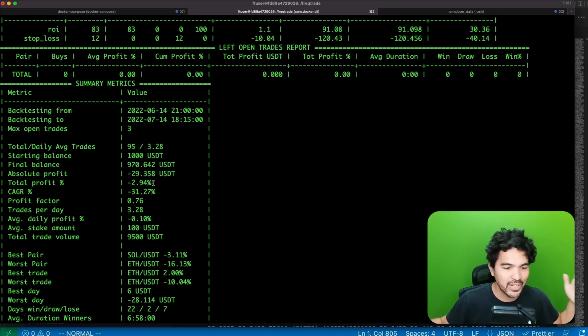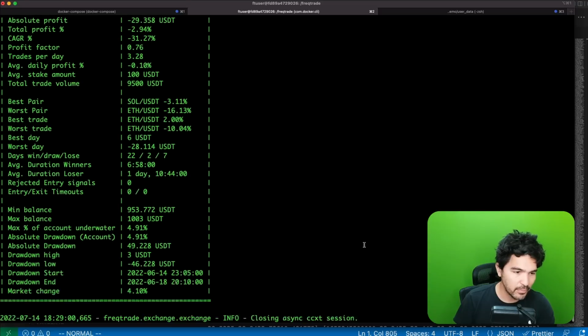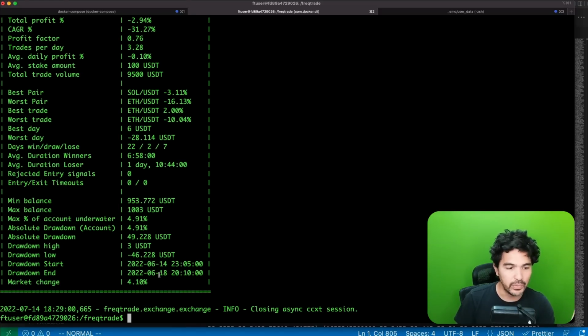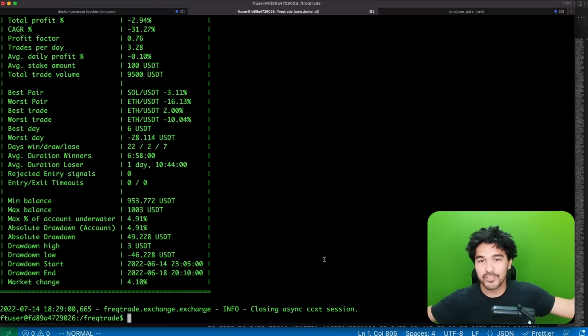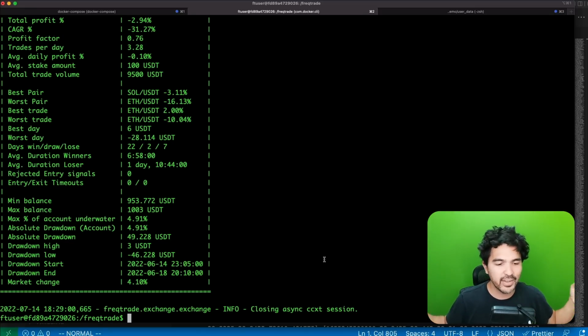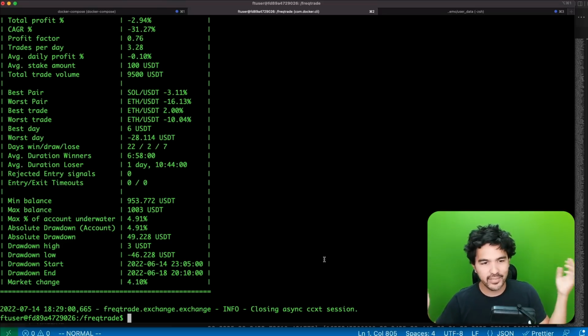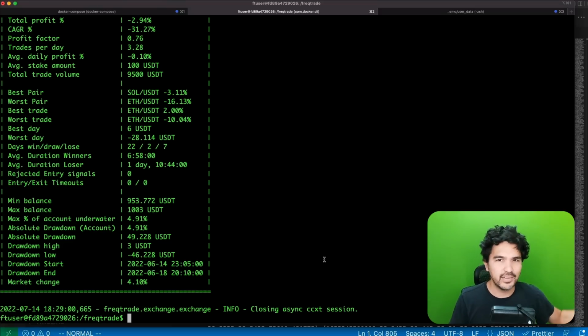And if you scroll down to the bottom, you can see how this compares to the market itself. If you just bought and held Bitcoin, Solana, Ethereum, it actually was up 4%. So you'd be better off doing nothing, unfortunately, as is the case most of the time when you're trying to time the market. So we need to go back to the drawing board. Let's see if we can find something that will at least give us a positive return versus the market.